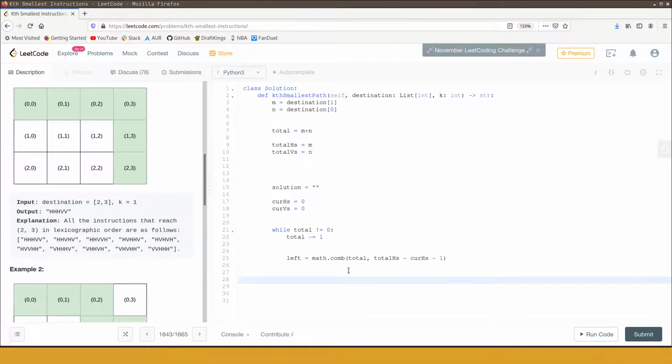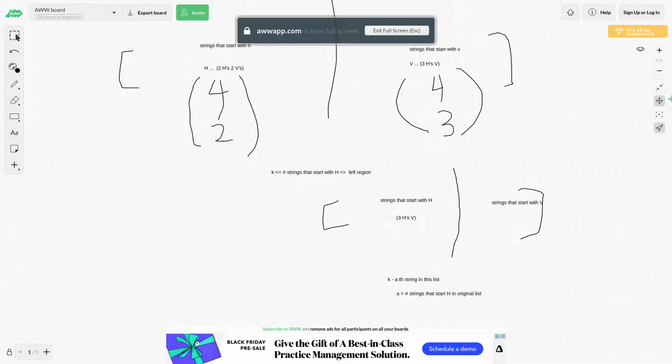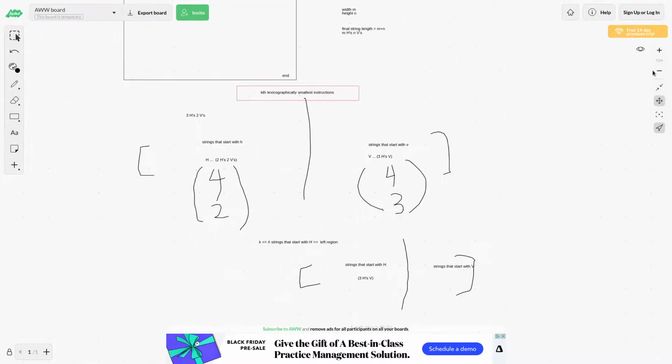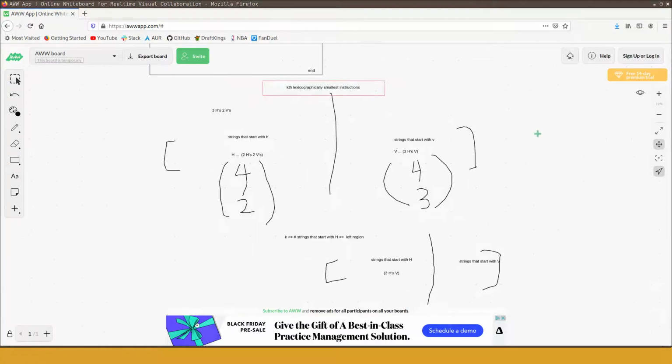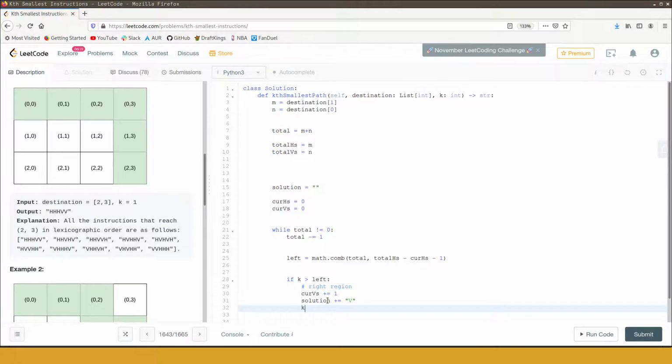After computing left, I check to see if k is greater than left. If it's greater than left, then I know I'm in the right region, right? So what do I do? I add 1. I know there's 1 extra V in my current string, and I add that V to my string. And remember here, the subproblem changes when I traverse left or right. So I need to make sure that I update my k. So k minus equal left, which is the number of things to the left.